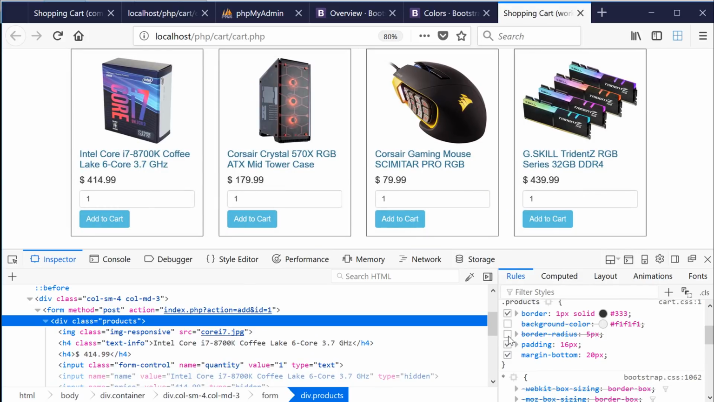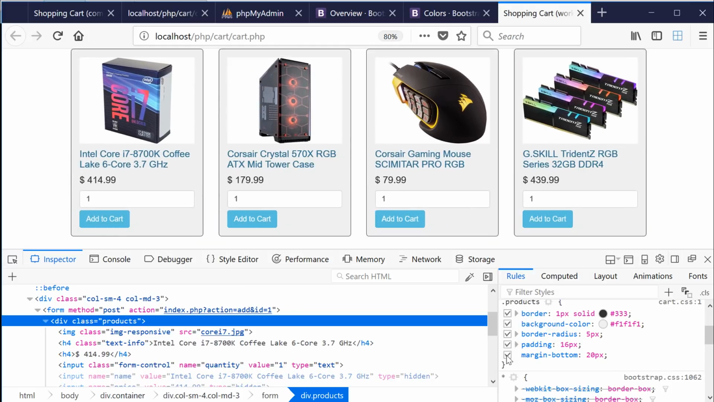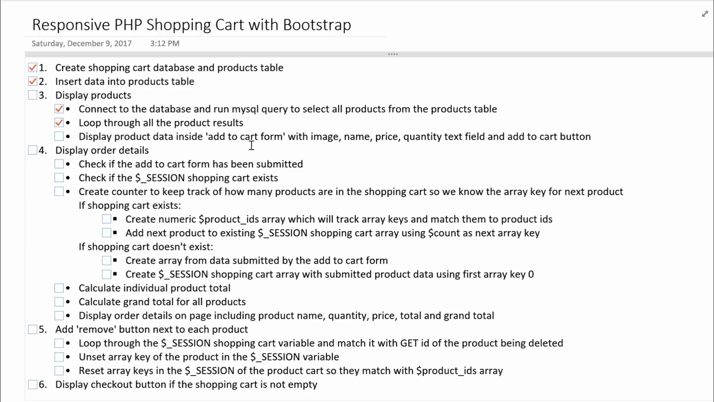You can see that it's adding round borders and background color. You can see where we're adding padding, and we can see where the margin has been created as well. So now our products are all being printed out really nicely, and we are done with that part of our project. So we can go back to our OneNote and check off display products. So we're done with display products, and now we're ready to work with display order details.